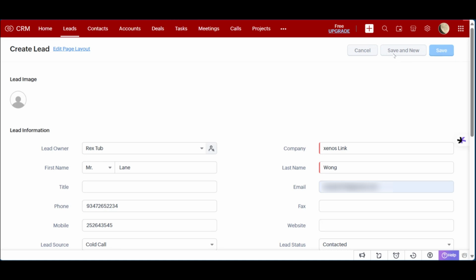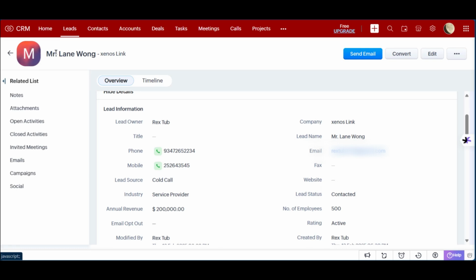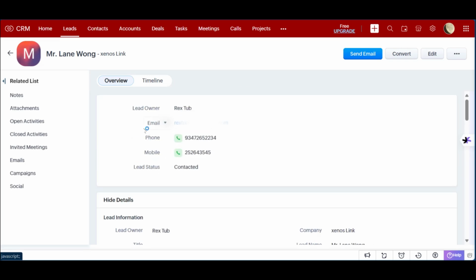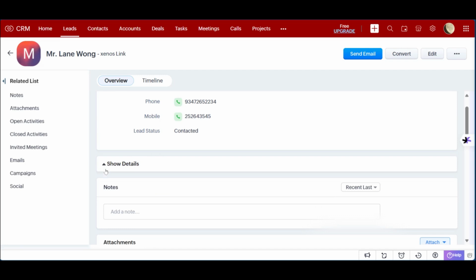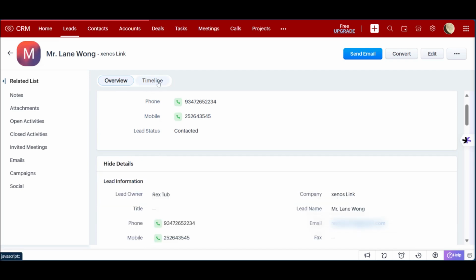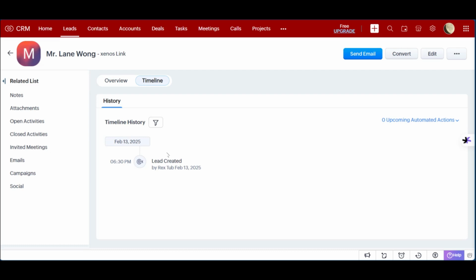And if you'd like to add a new one, you can have save and new, or we're going with save. And as you can see, we've created our first lead, Mr. Lane Wong, working with the Zenus Link company, and you can see the overview. You have the lead owner, you have the email phone number, and lead status. And there are other options here. You can decide to hide the details or show the details. Now you can come over to timeline. The timeline here basically helps you to see the historical milestones of this lead. And you can see the first milestone is that this lead has been created on this day.